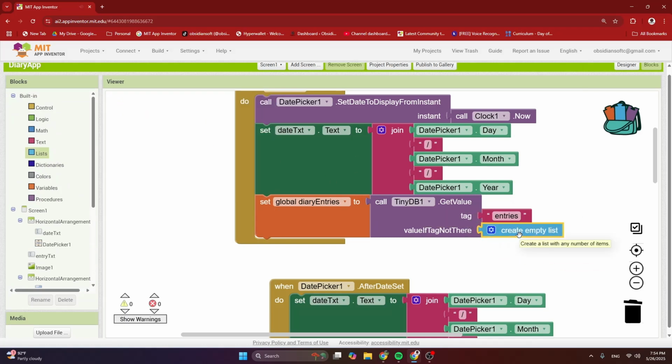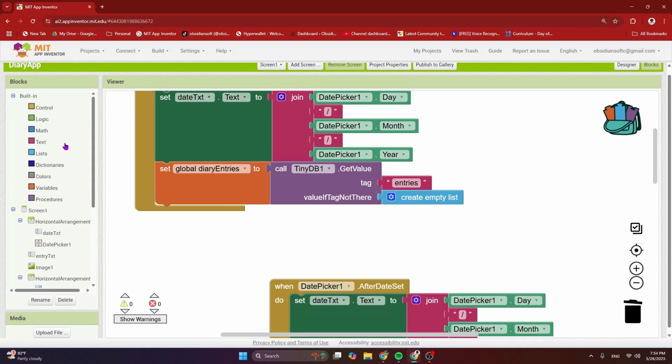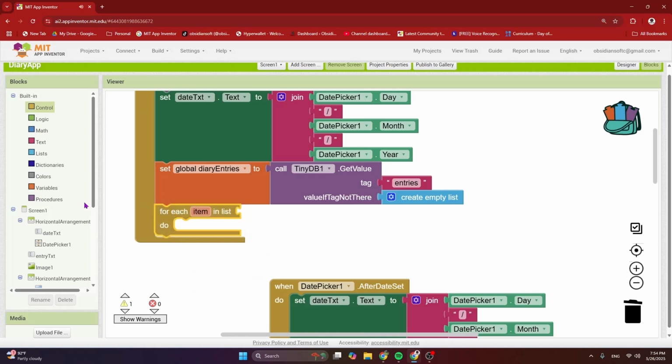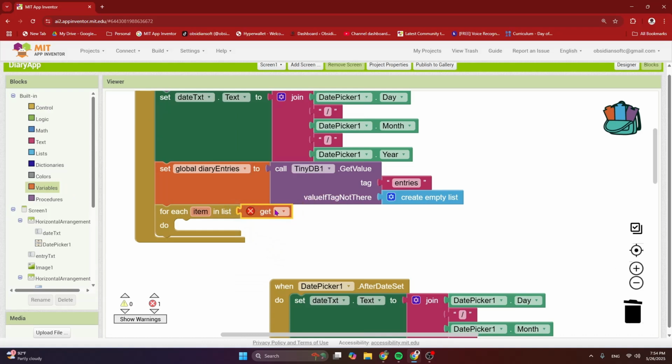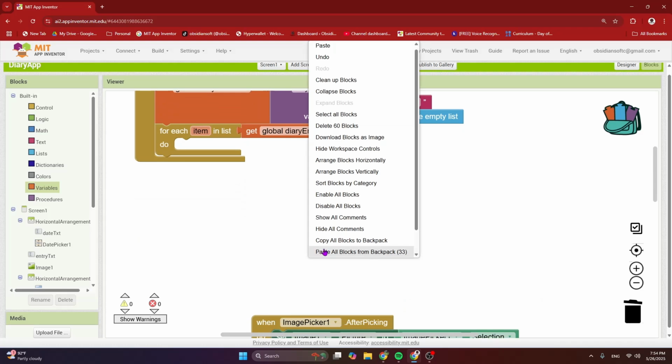Okay. And now once our diary entries is loaded, we have to show the existing data inside the list view. So for that, we are going to go through our list of diary entries by using a control for each item block. And in which list? Our diary entries that we just loaded. So get block and diary entries. Okay.